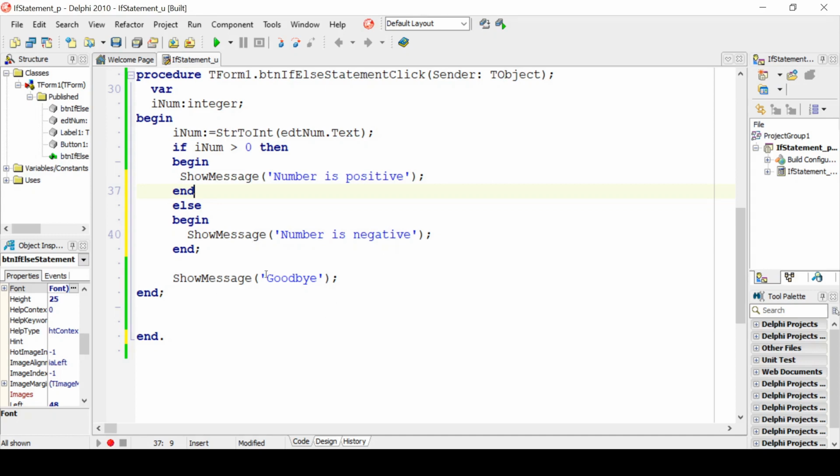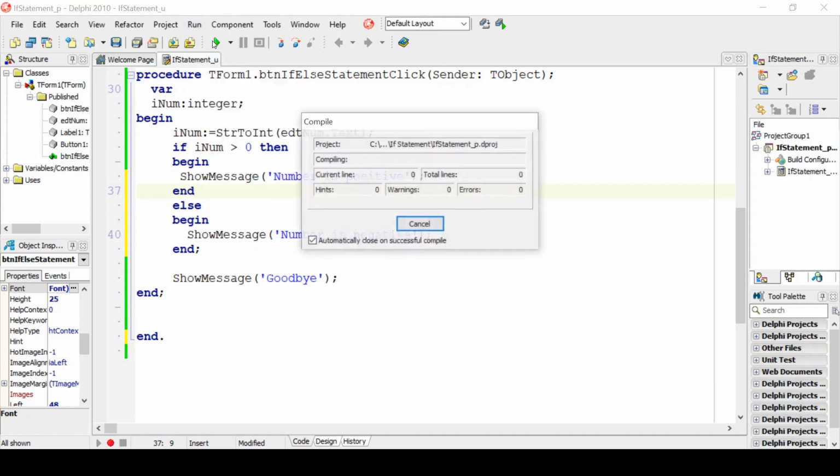Now I do have an alternative choice. Either way, whether it goes into the if, it'll display number is positive and it'll go into goodbye. If it's false, it'll go into else, it'll display number is negative, and then it will display goodbye. So let's run it and see what happens.